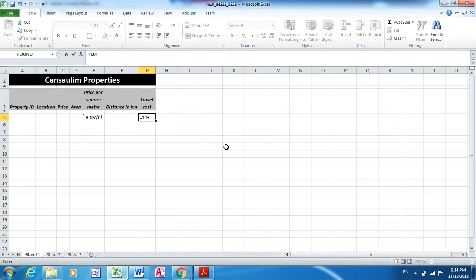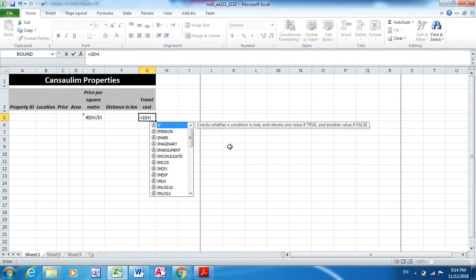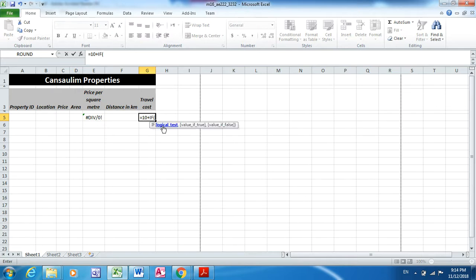We are going to use an IF function. If the logical test is if the distance is less than 6, you need to add 7.5, or else the distance multiplied by 1.5. Close the bracket, enter. Now the distance here is 0, so the travel cost is 10 plus 7.5. So 17.5, the formula is correct.